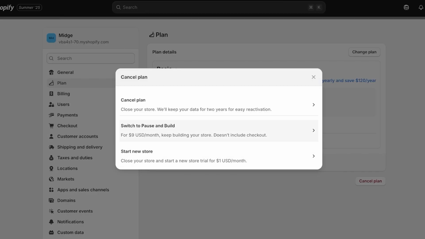The pause and build mode allows you to keep your Shopify store for $9 a month, and this includes you being able to build your store. Although you're not able to create an active checkout, you can easily keep on building. This is for people that are trying to renovate or revamp their store, because this can give you a great opportunity to make your store far more interesting and elevate it in many different ways without having to sacrifice your Shopify subscription. So from here, we're just going to move on and click on cancel plan.